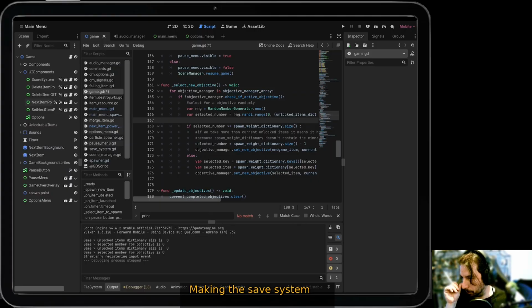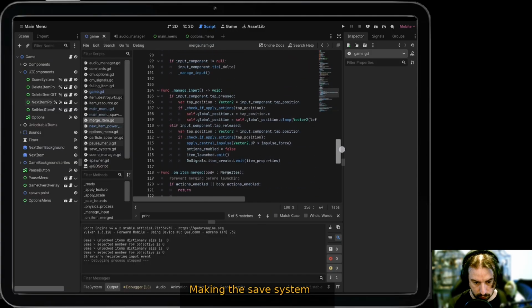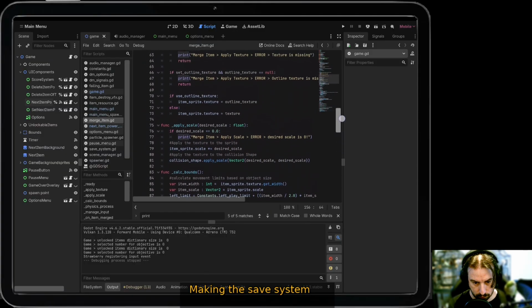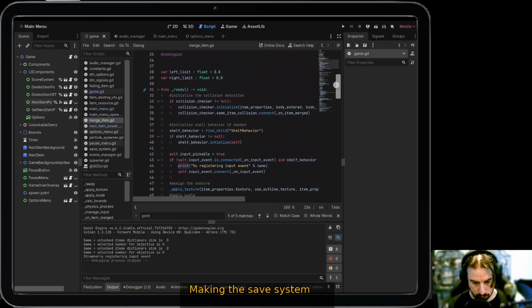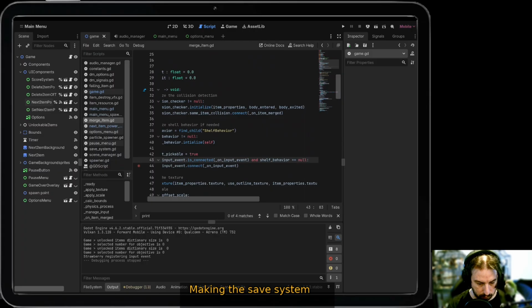So, okay, it's time. Let me try to... registering input event. This is from the merge item, I suppose. Yes, I don't need that. Okay. All right. Okay. Timeout.